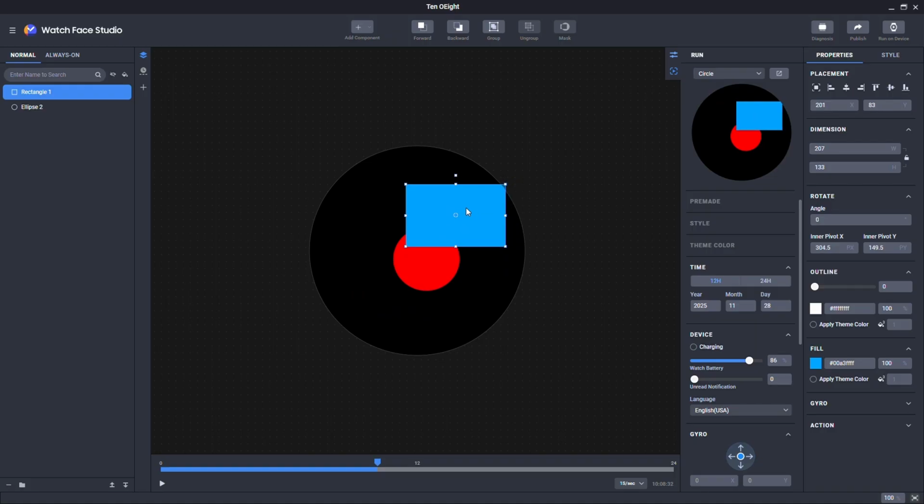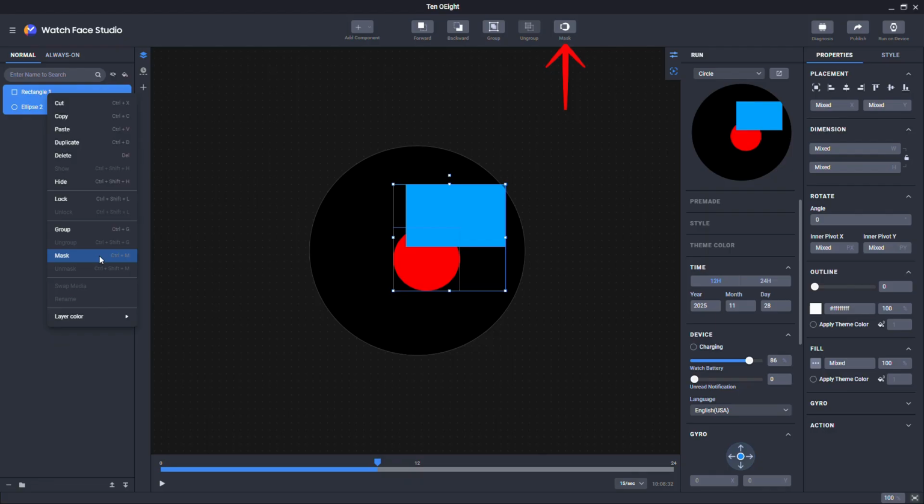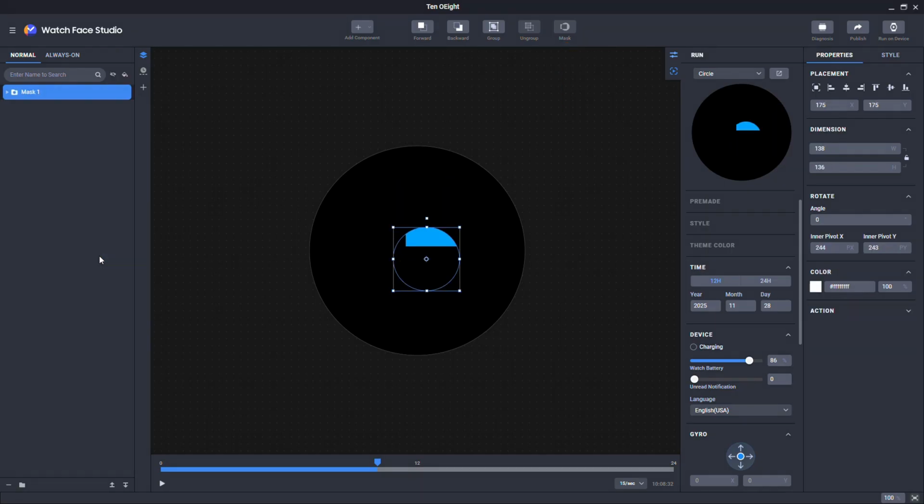To add a mask filter, first we need to select, at least, two components. In this case I'll select the ellipse and the rectangle. Do a right click on any of them, and then click on mask. Or you can use this button up here instead. I'll stick to the right clicking. Done, we created a mask. As you can see here, both shapes seem to have disappeared, only one part of the rectangle is still here. You can also check that we now have a new group here on the left sidebar. A mask group. If you expand it, you will see that both components are still here.